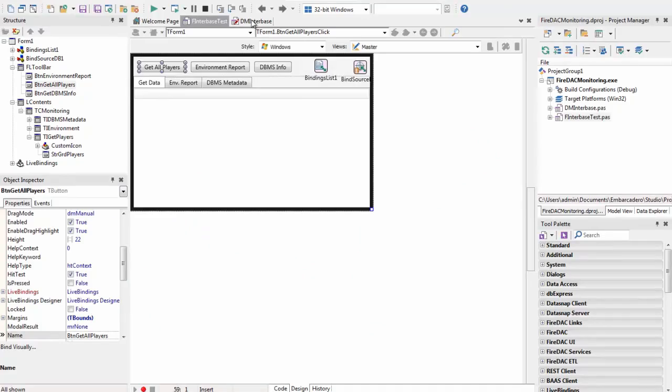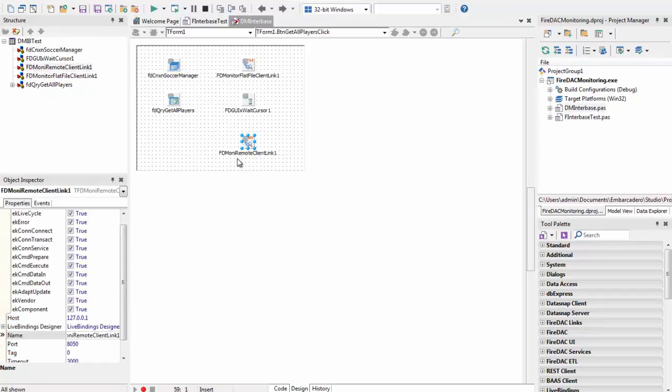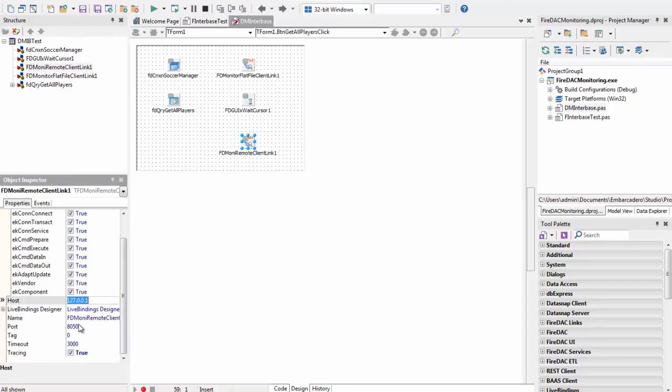So again, if I go over to my data module, I now have another component down here called the FDMoniRemoteClientLink. Like we had before, I'm logging all the different event kinds and capturing those events. And then what I'm doing down here is specifying a port number and a host name for where my monitor resides. I'm just running all this on a little virtual machine, so it's pointing at localhost, and the port number is 8050. That was the available port, and happens to be the default port that is set up for this particular component. Setting tracing to true also.